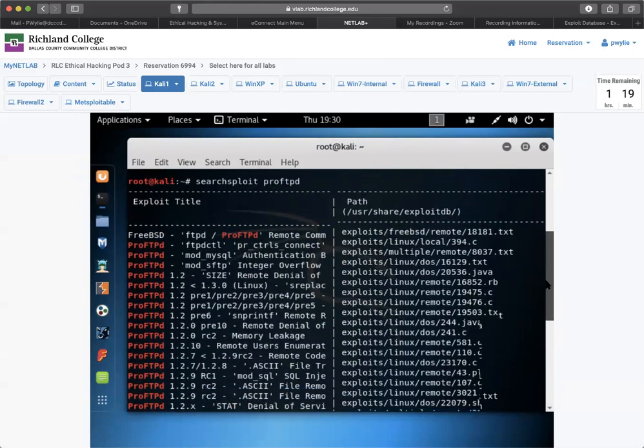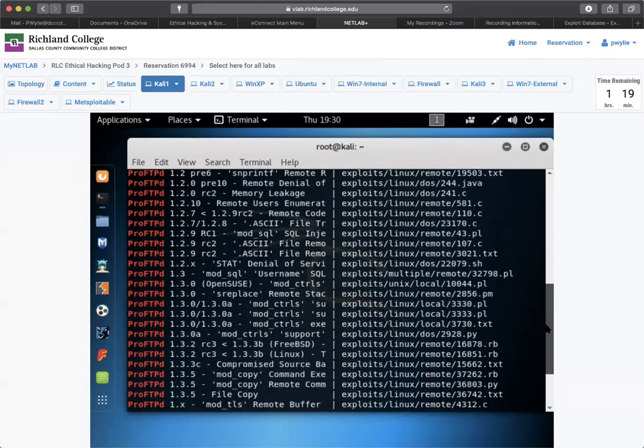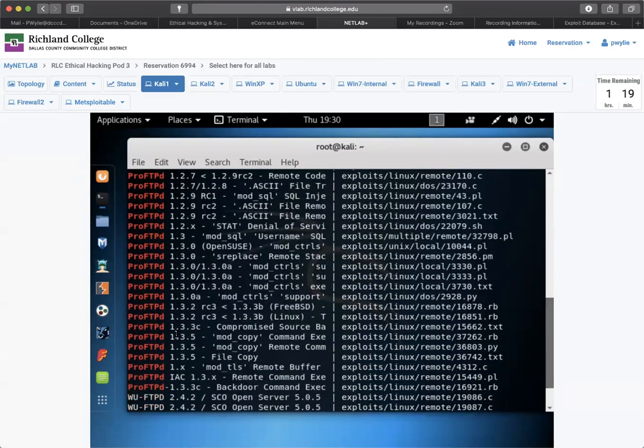Okay, so here's ProFTP. Here we go. Here are some of the exploits we're looking at. This is what you have to load when you're in Metasploit. Once you type in load exploit or use exploit, and then type in this code, it'll load it up.